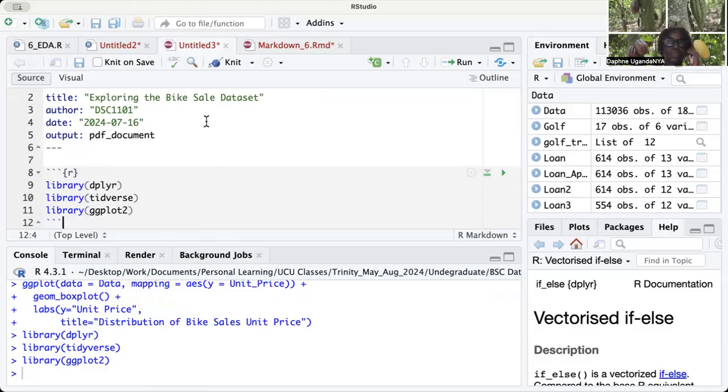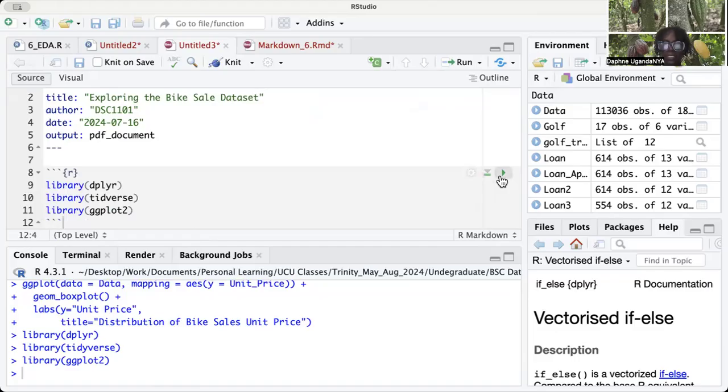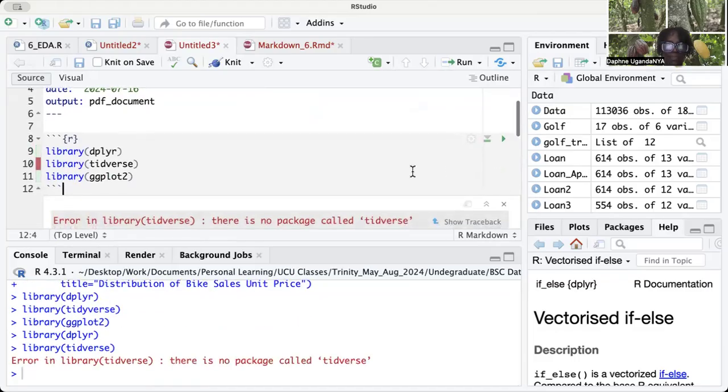Now, in order to have it run, I can either select the run option up here, which I can use to run a current chunk or run the next chunk if I had many other chunks within my R Markdown. So you can use the current because I only have the one chunk in here, or you can select this play green button right next to the chunk to run its current chunk.